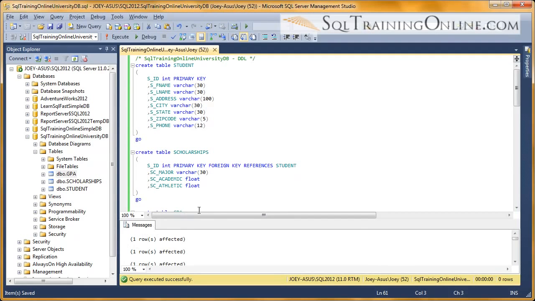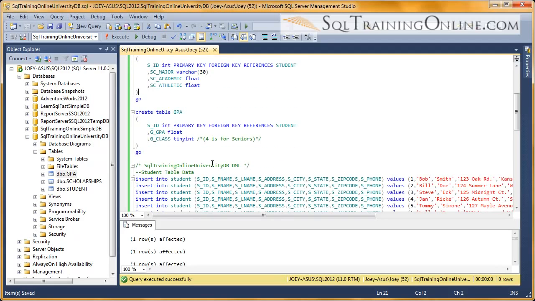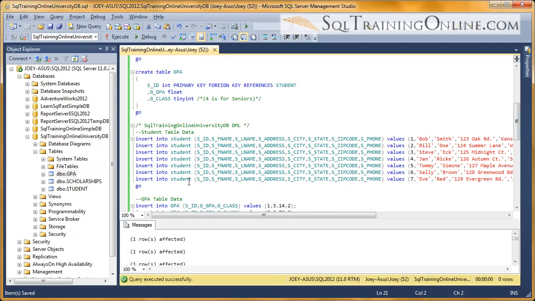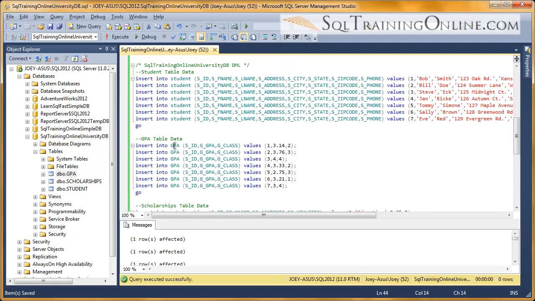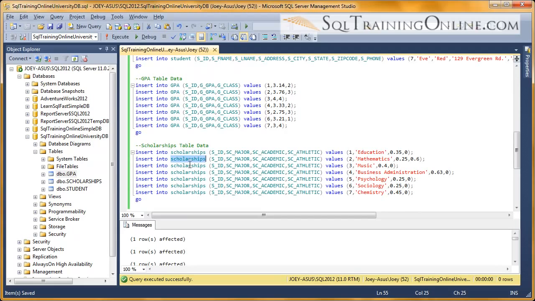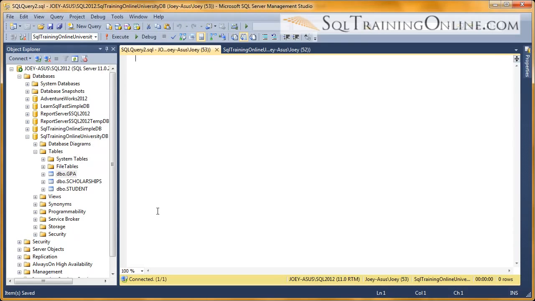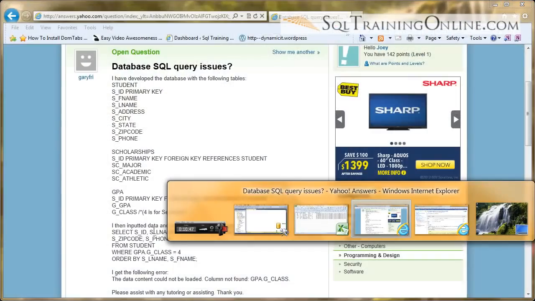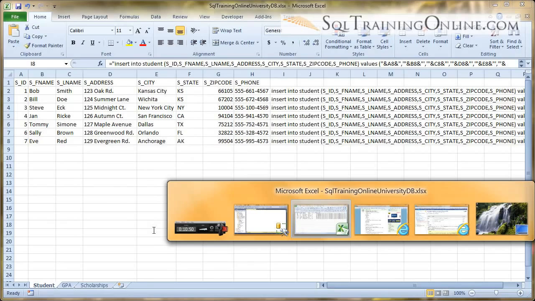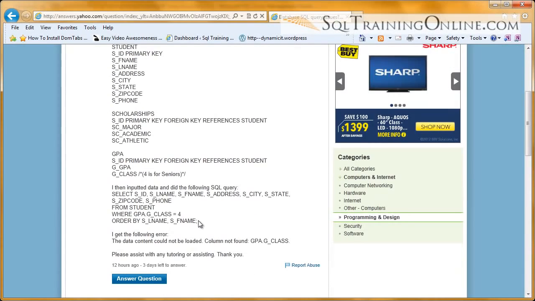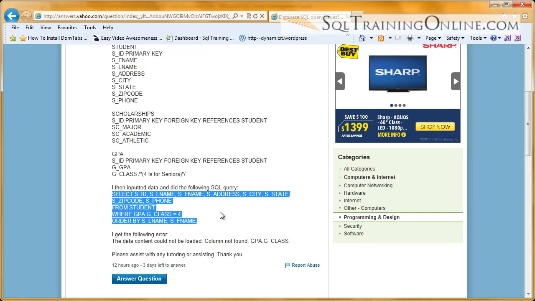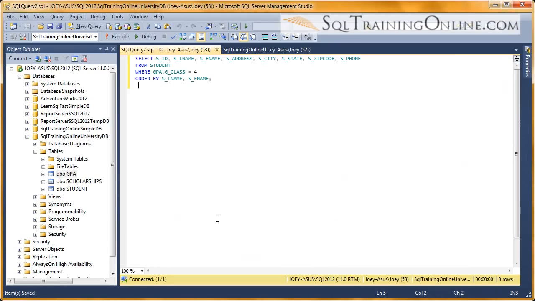So anyway, what I did is, we've created these tables, and here are the insert statements to put data into the student table, the GPA table, and the scholarships table. So now I'm going to open up a new query, and I am going to go back over to the Yahoo answer and grab the SQL statement the way it was listed in the question. So let's toss that in there and try to execute that.